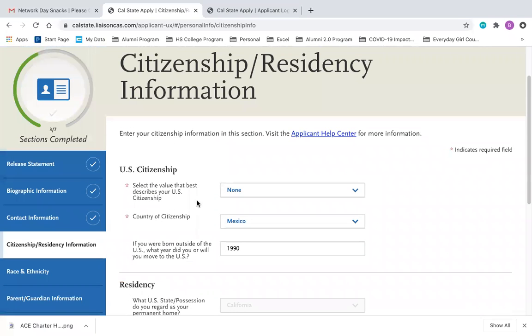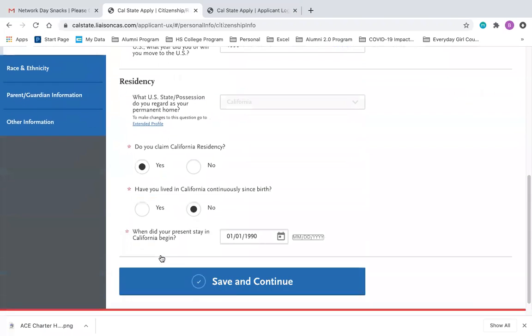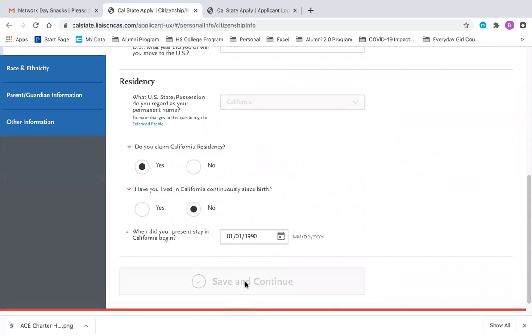Once you're done with the citizenship questions and residency, could we please use the chat box and let me know that you're done so that we could proceed?